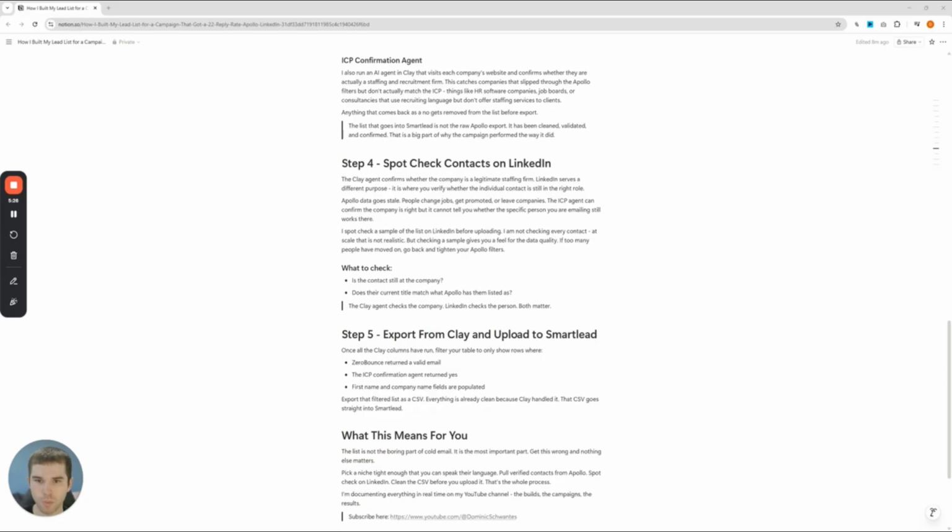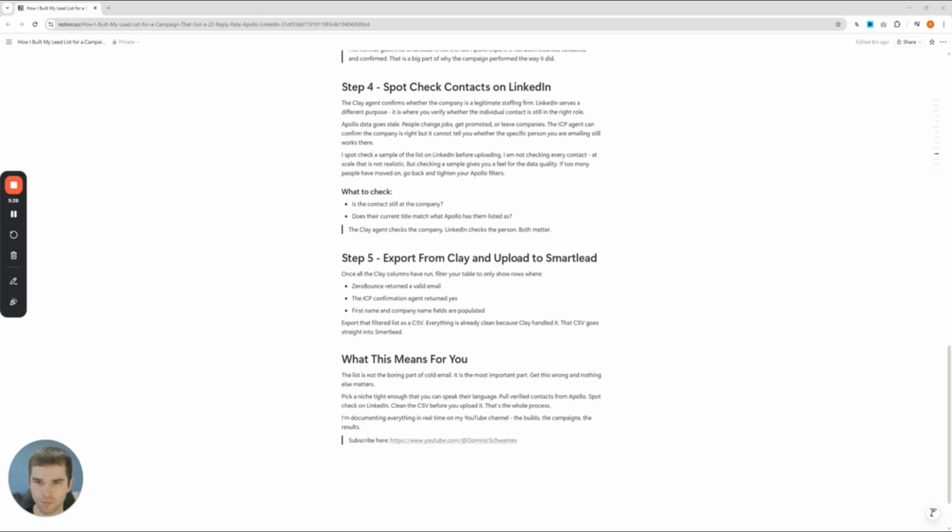Now step 4 is spot checking contacts on LinkedIn. The Clay agent confirms whether the company is a legitimate staffing firm. LinkedIn serves a different purpose. It is where you verify whether the individual contact is still in the right role. Usually Apollo data can go stale, but people change jobs, get promoted, or leave companies. The ICP agent can confirm the company is correct, but it can't tell you whether or not the specific person you are emailing still works there.